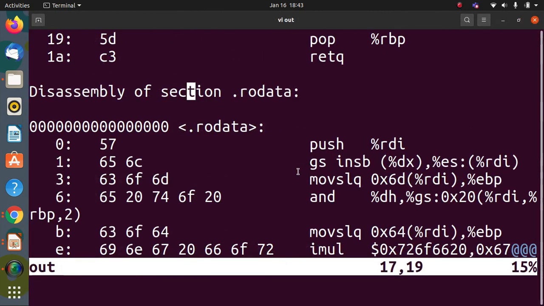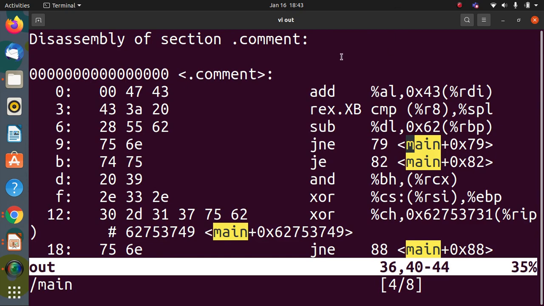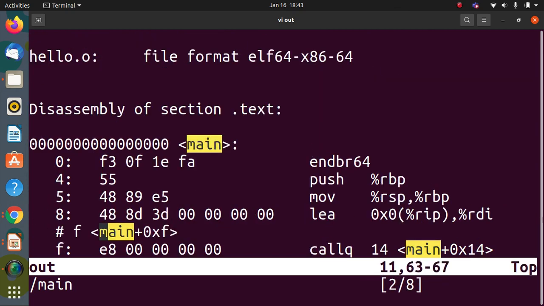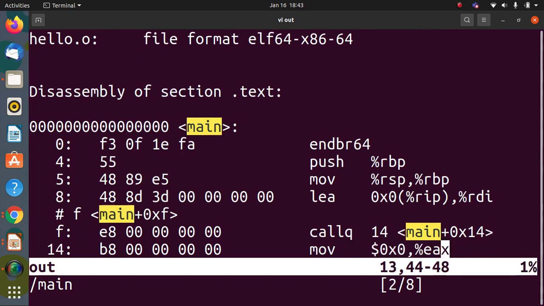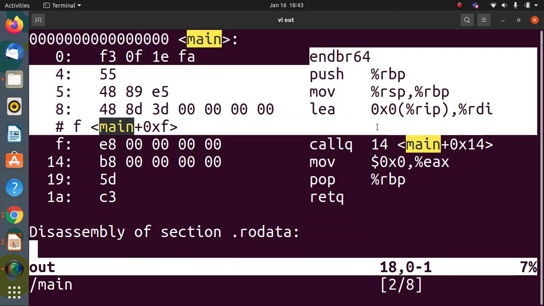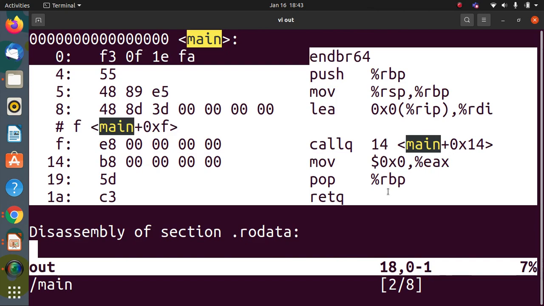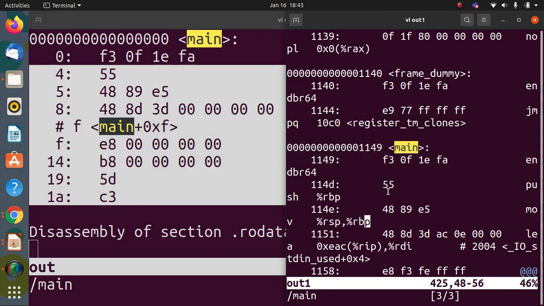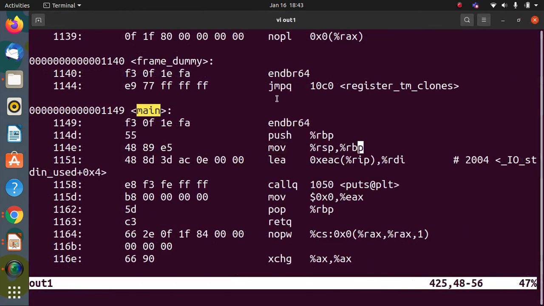Here, what happened, it consists of some definition, your main. Here is your main function, right? Yes. It consists of the basic things you have written, in object mode. But if I go to the ELF, here you will see that the main definition has changed a little bit. It's calling puts here.